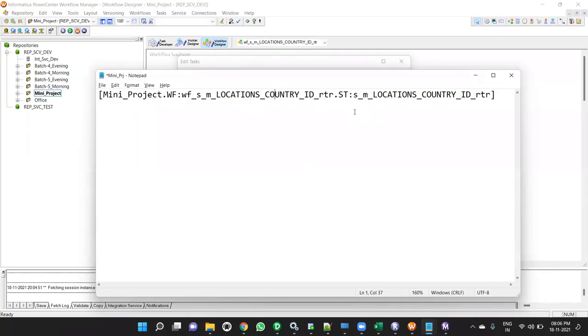Is there any other process so that we can create only one parameter file for all the workflows? Now I will show that also. Just wait for some time, okay? Let me complete this, then you can ask the questions. Okay, so now I created the parameter file in this file.